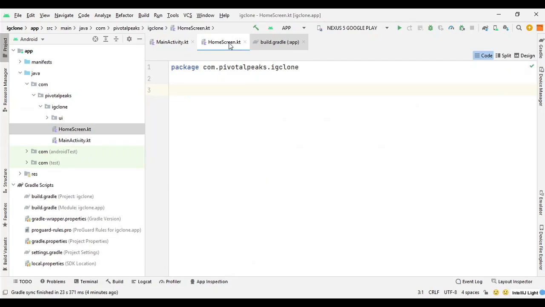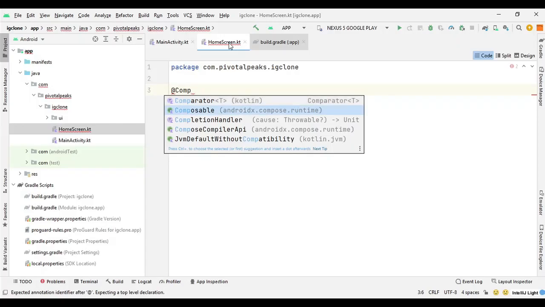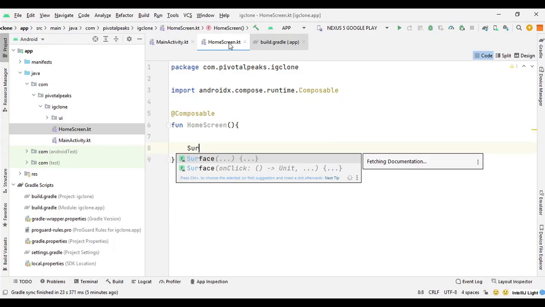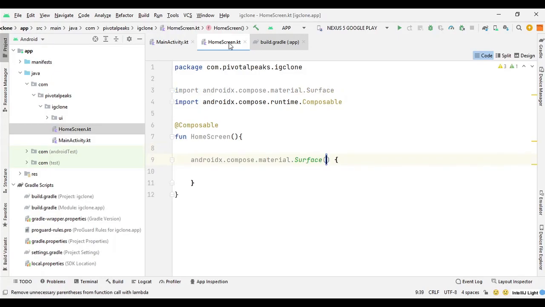Here we can create a composable function. So we can say at composable, then we can say function home screen, and here we can declare the surface actually because we removed it from the main activity. So we can declare our surface, and we can give it some properties.